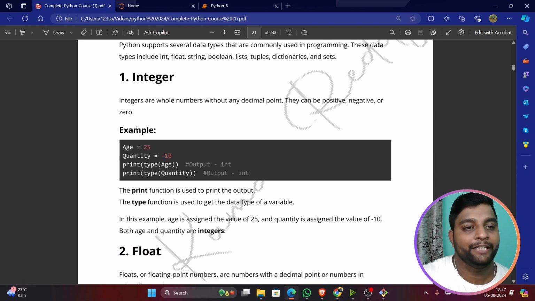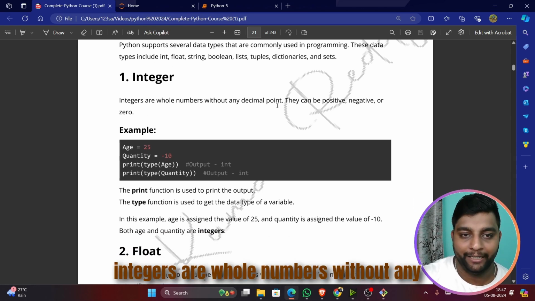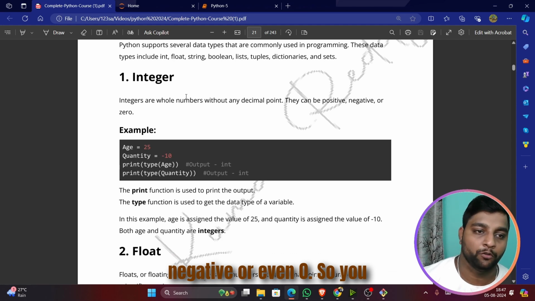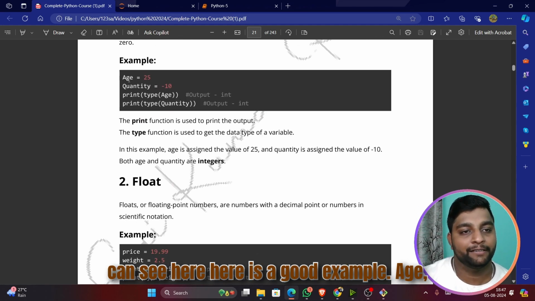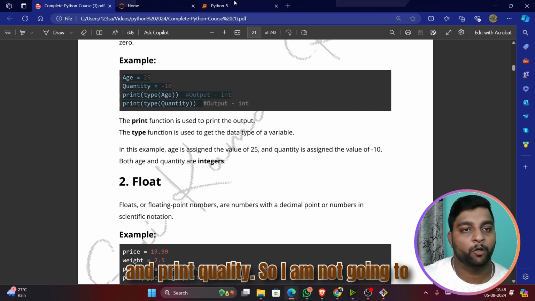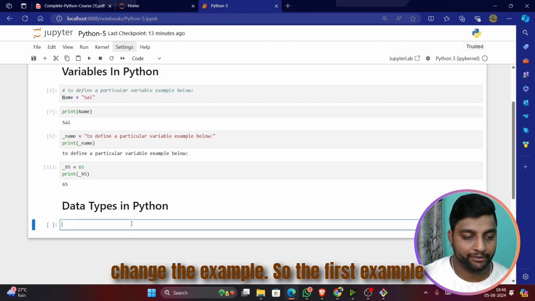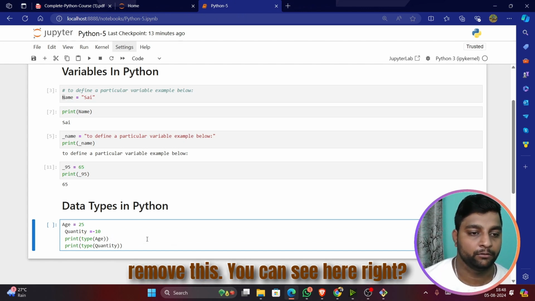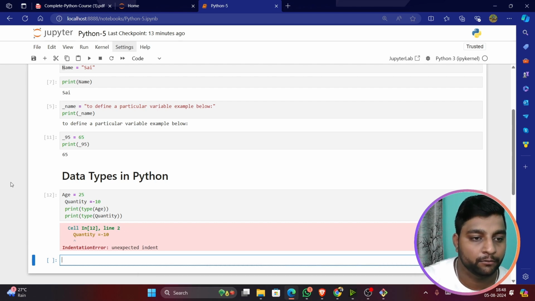So integers. Integers are whole numbers without any decimal point. They can be positive, negative, or even zero. You can see here is a good example. Age, quality, print age, and print quality. I'm not going to change the example, so let the first example be the same. I'll just remove this. You can see here, right?